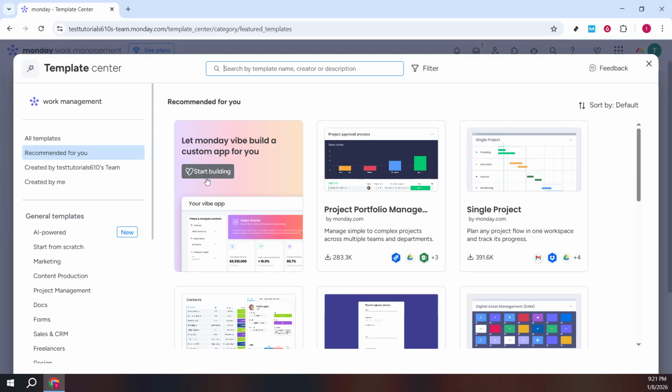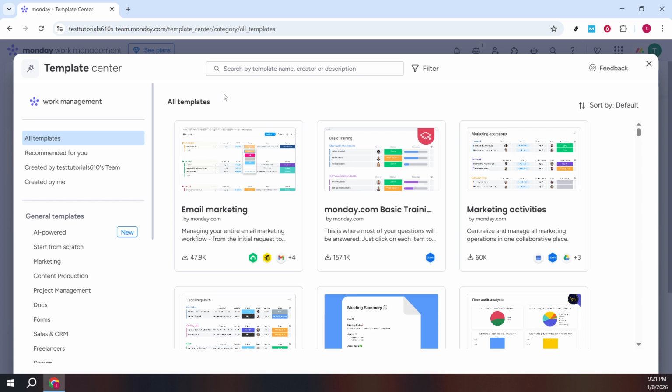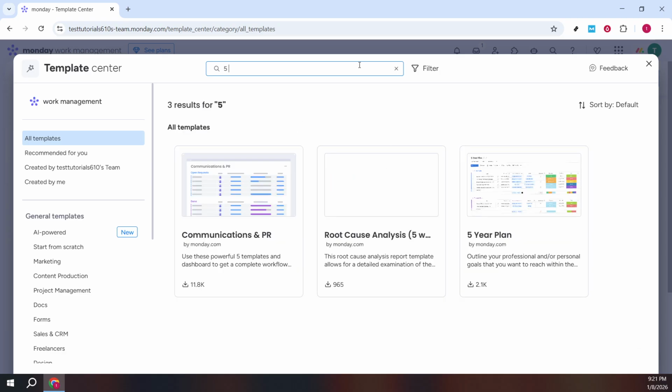You'll land in the Template Center where you can browse all templates. Take a moment to scan the categories if you want inspiration. Strategy, goals, project plans, and similar areas are especially relevant for annual planning. Next, use the search bar and type Year Plan. This narrows the results to planning templates designed for time-based goals.